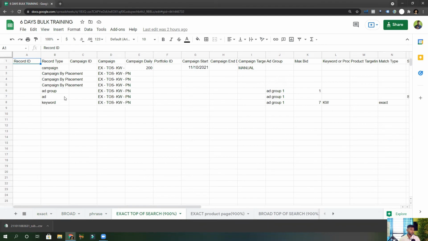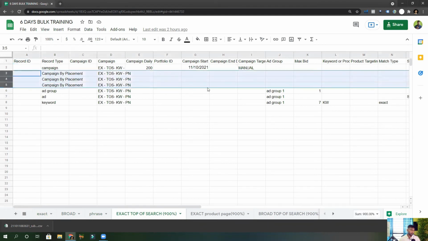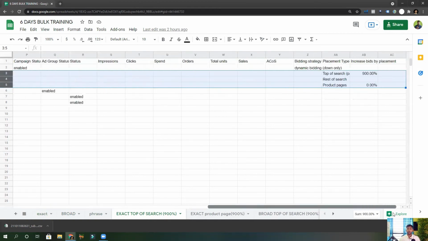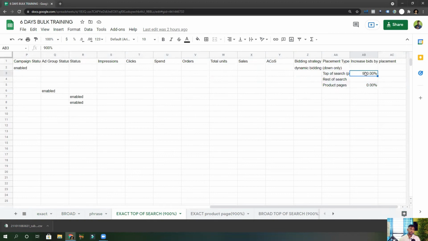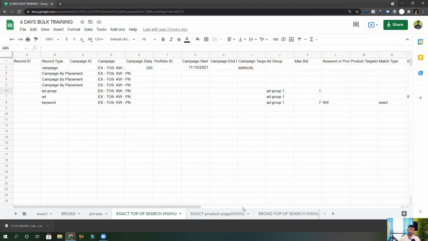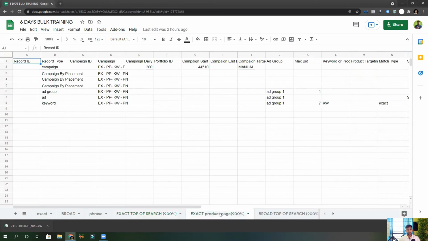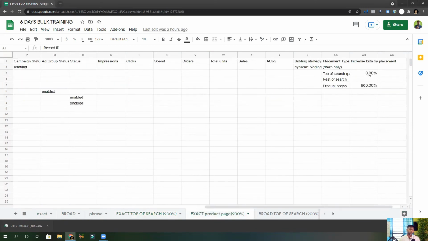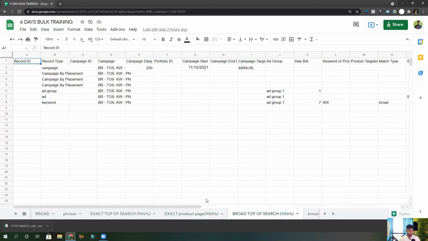Now for top of the search, you will see here 3 columns are added. Why are these added? To make sure Amazon gets it that we want to show top of the search for 900%. You can make it 400, 500% based on whatever you want. Then for exact product page, everything is the same, but instead of this 900, it will be this 900. For broad also the same thing.